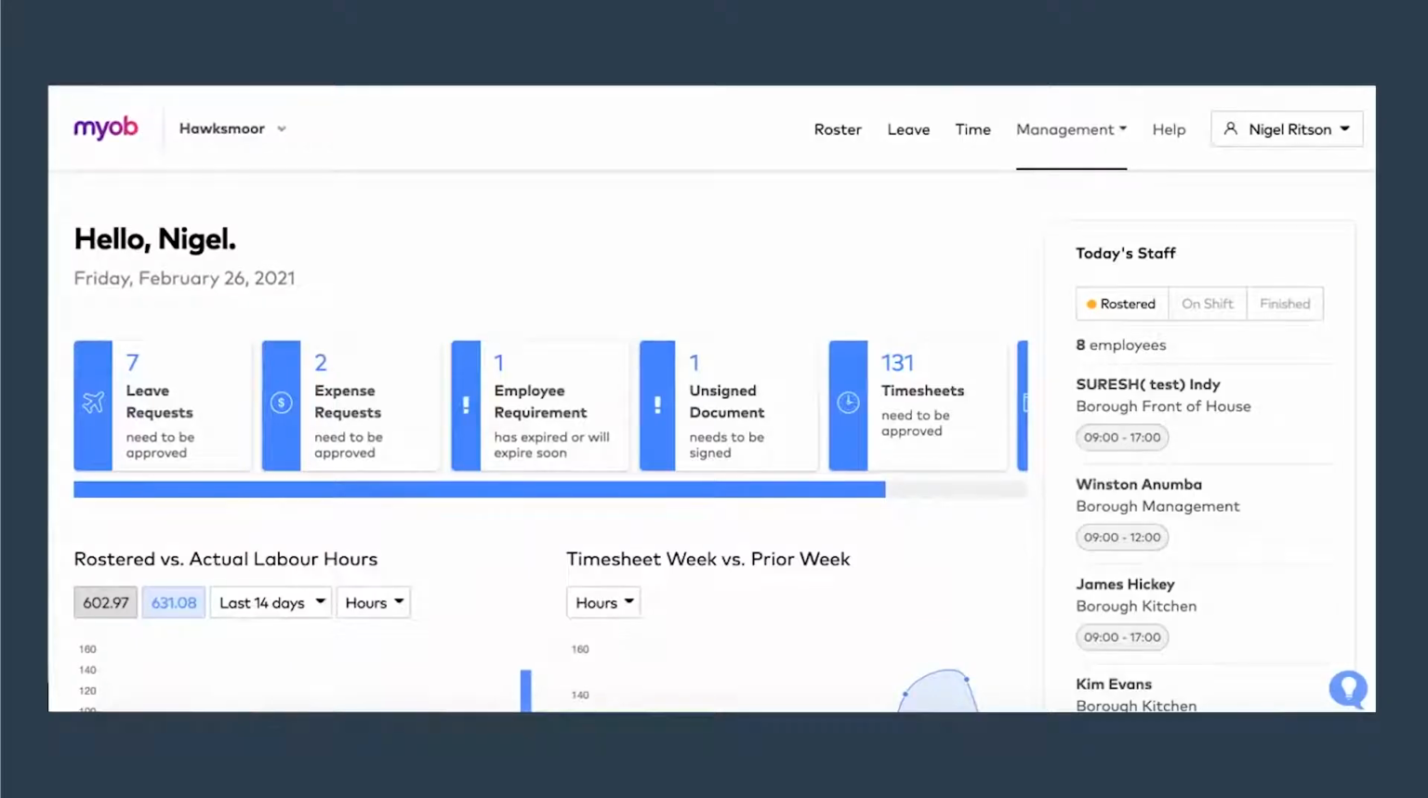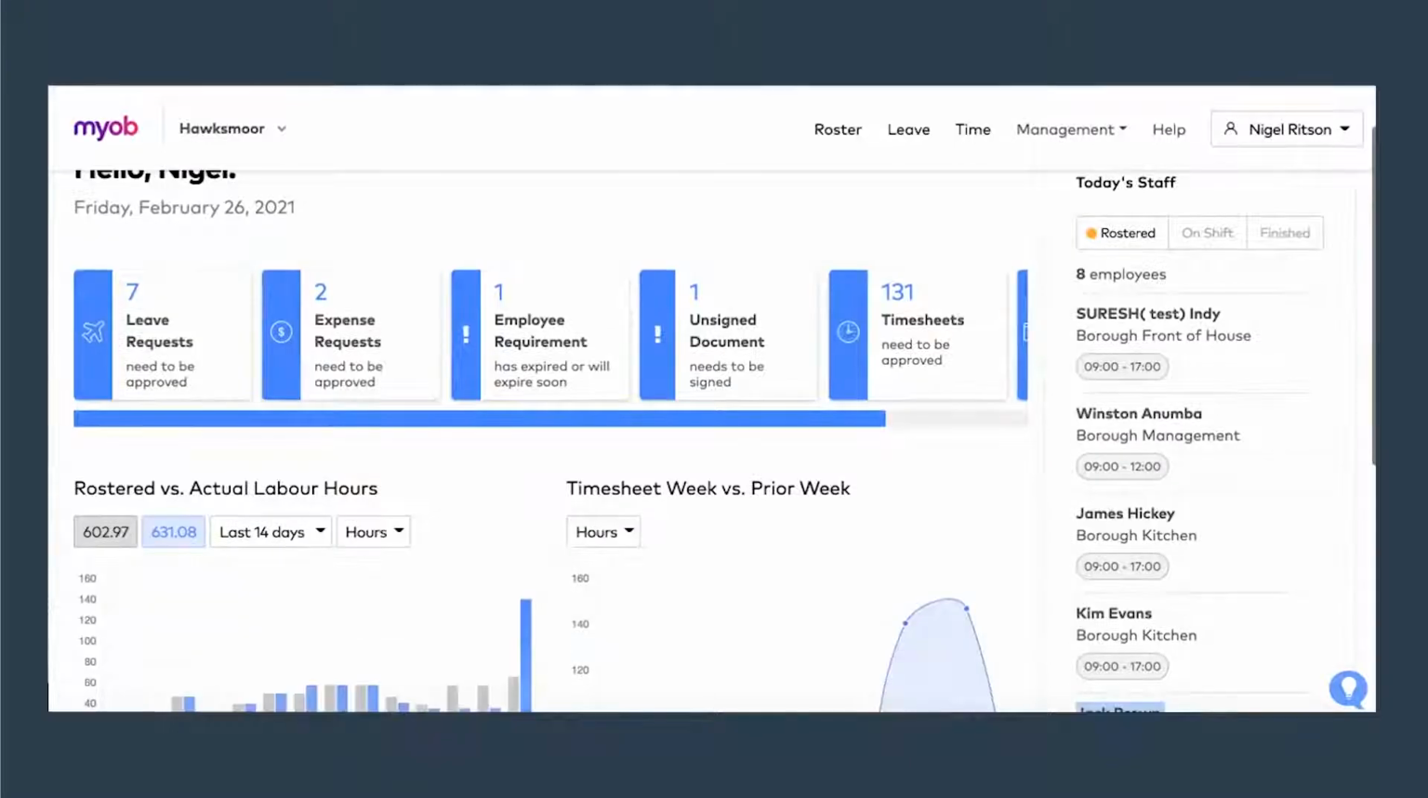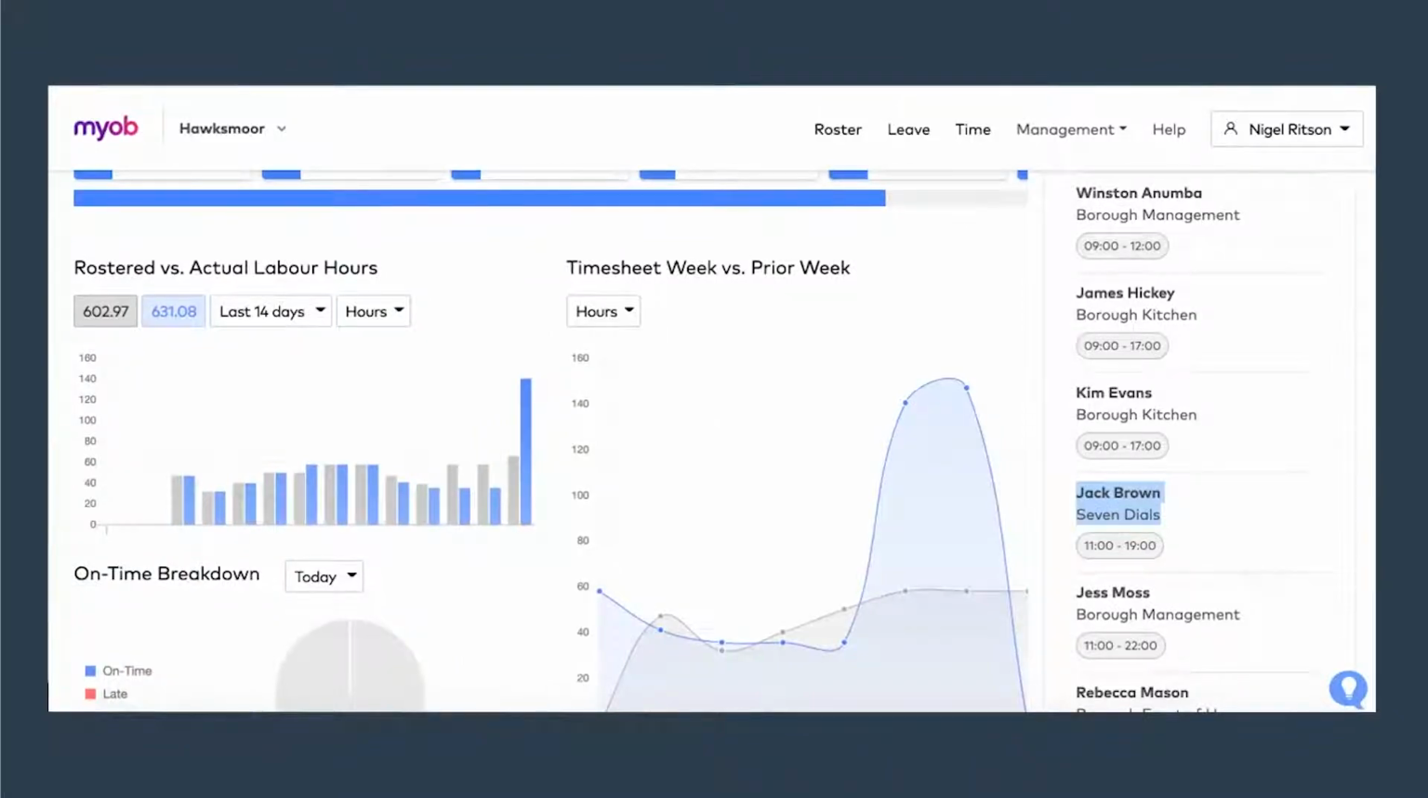We're going to walk you through the timesheet process, beginning with the employee clocking in to start their shift. As a manager, you'll look at your dashboard to get a view of today's staff, who's rostered, on shift, and finished for the day. So let's start with Jack, logging in for his 11 a.m. shift, which you can see here in the roster.